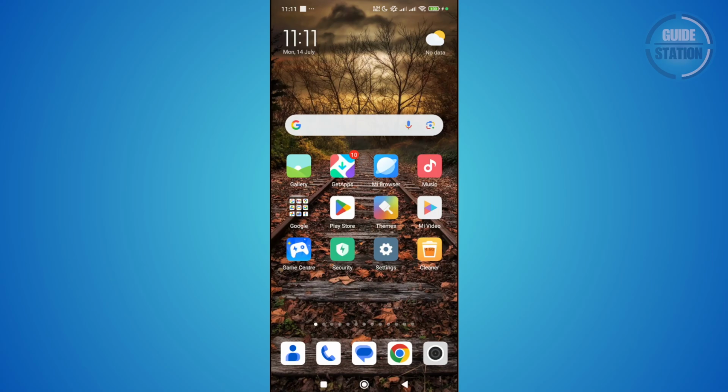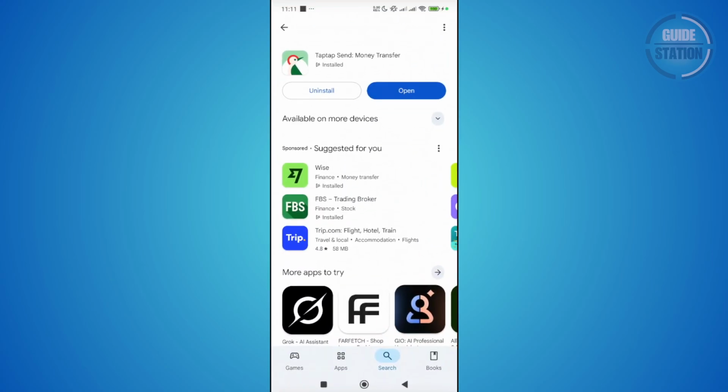So first things first, I would highly recommend you open up Google Play Store here. Make sure that TapTap Send is fully updated. Now, if it's not updated, it might cause some issues while doing the transaction. So that's why updating it to the latest version is really important. Let's go and click on open.